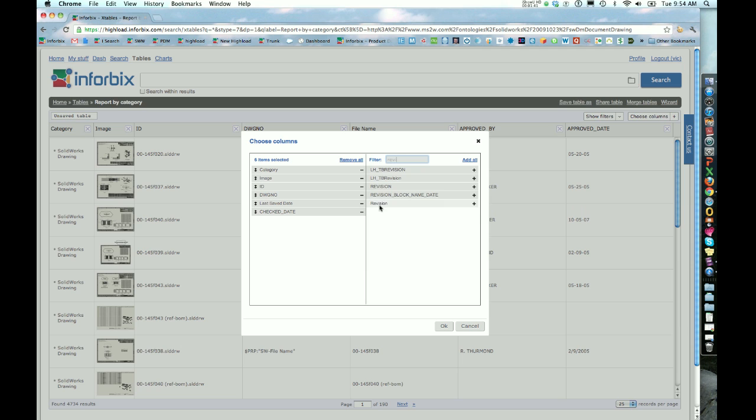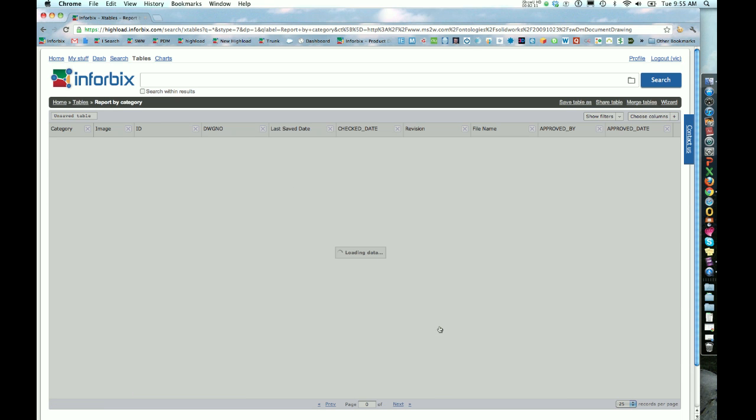So let me look for revision. I'm just going to add revision to that list. I'm also going to add the file name, and I'd like to have the approved by, in other words, who approved these. So what I'm doing here is customizing a report that I'm going to find very helpful, and I'm also going to be able to share with others. So let's see how that would work in a moment. Yep, this looks like the columns I want. I'm going to hit OK.